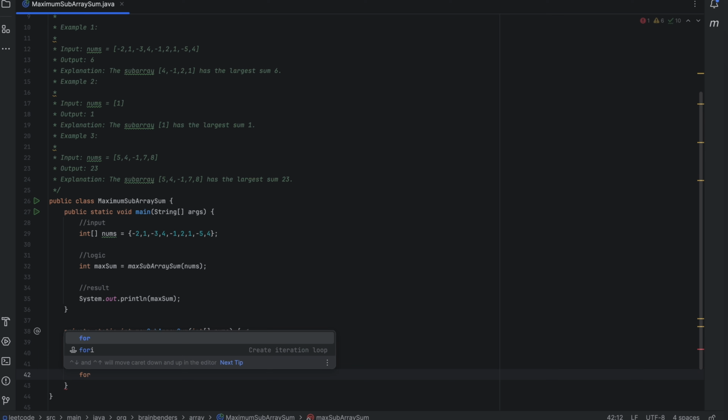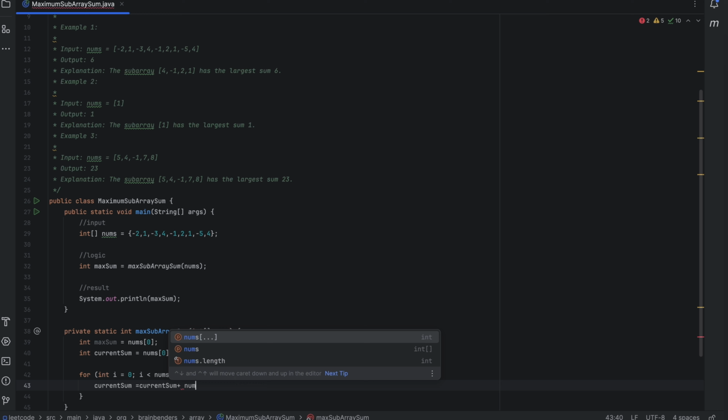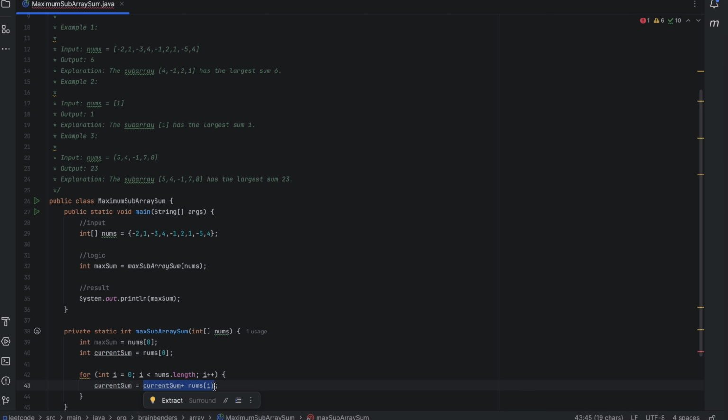Now, as I said, I have to iterate. So I'm just iterating. Where am I iterating? I'm iterating on my nums array. So what is current sum? Current sum, as I said, will always maintain, what will it maintain? I can say current sum plus nums of i, right? This is something which comes straight away to our mind, correct? So current sum will always be the sum of this.